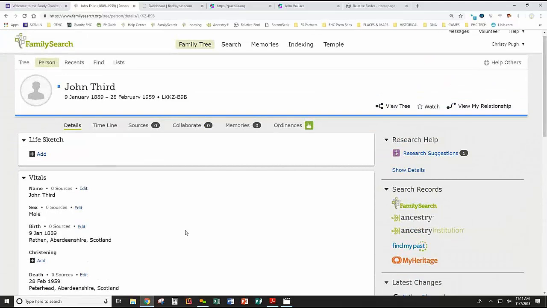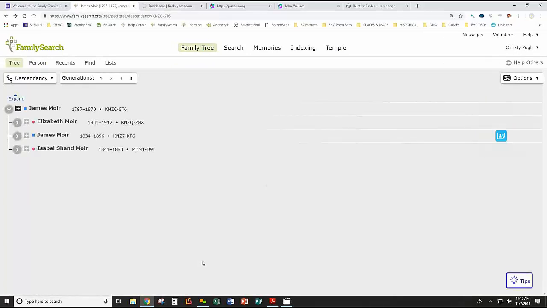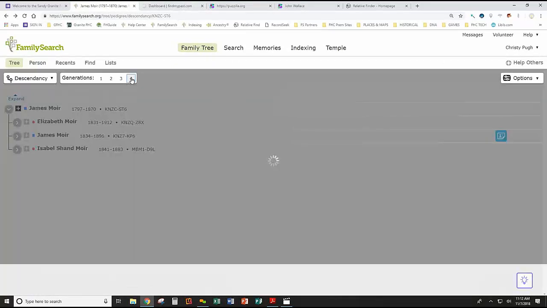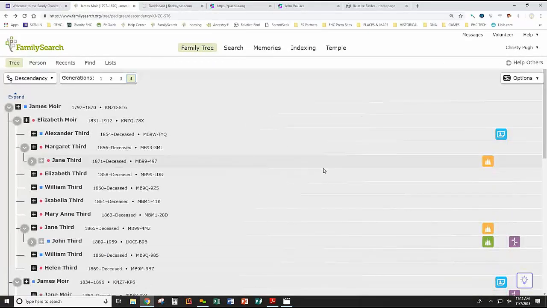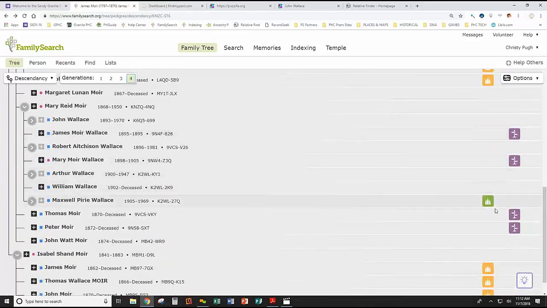But if you don't want to do the research, if you want to find someone that's ready to go, then I say let's go back. Go back to our descendancy chart. I'm going to click on four generations again. And then you just look for another one. And just kind of go down and see who has a green temple, who may be ready to do.